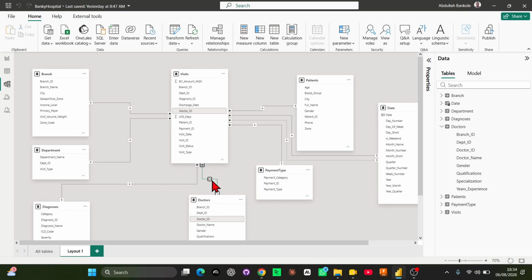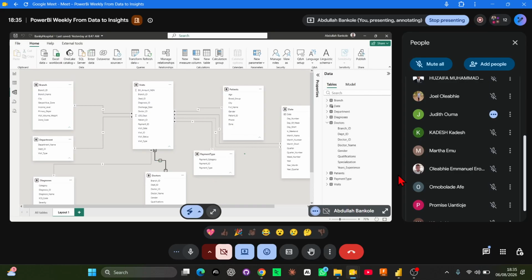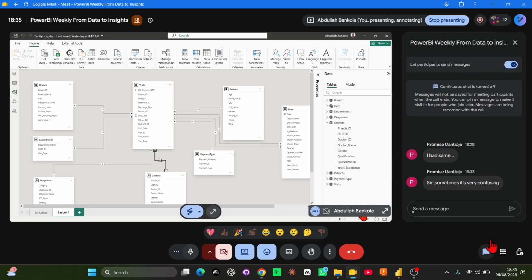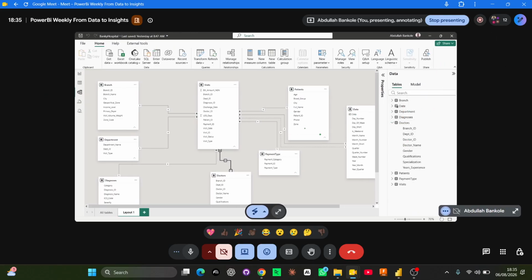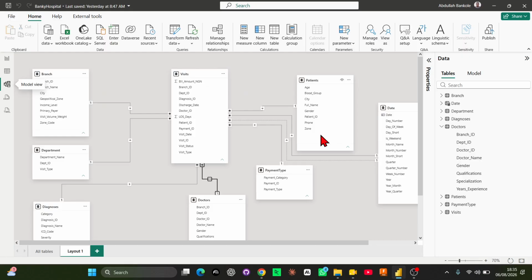Do we all understand? Yes. Okay. Amina, do you understand now? Yes, sir. Okay, good. I've understood what you're supposed to do, but what I've not understood is how to do it. Like, how do we now change it to cross filter?